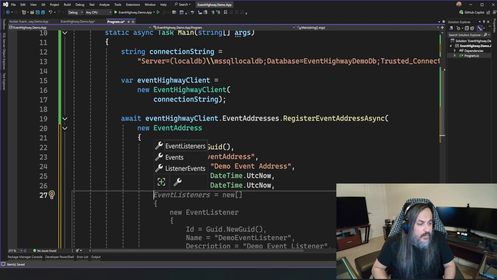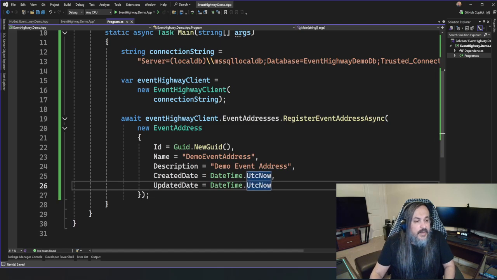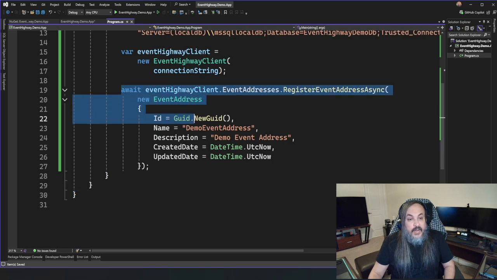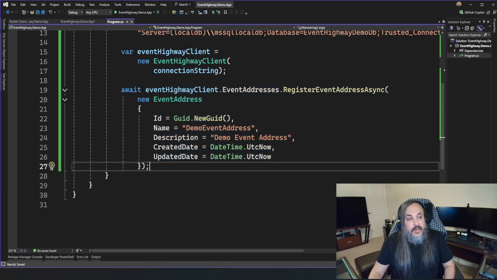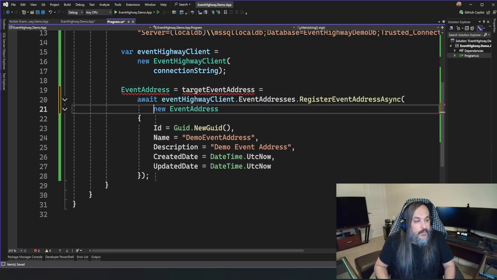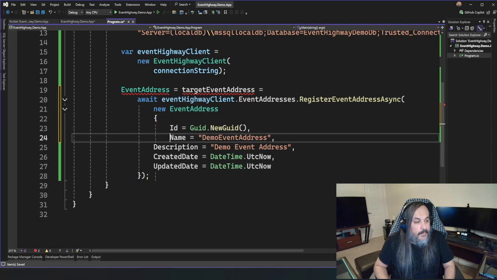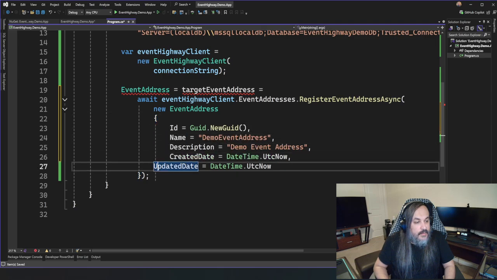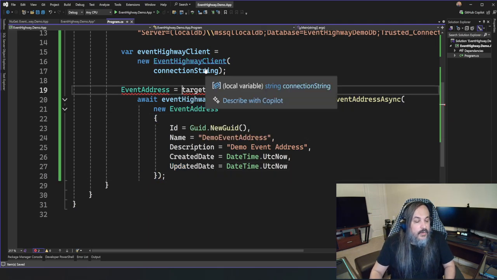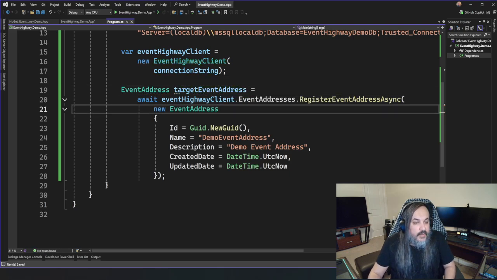If I do Control Space, it'll just show you the attach events. Okay, great, because it's Entity Framework based. We can hide those as well, but I don't want to. So this creates an address. Fantastic. I want to know what this address is, so I'm going to say event address, target event address, like that. Here we go. Target event addresses, like that. That's your target event address.